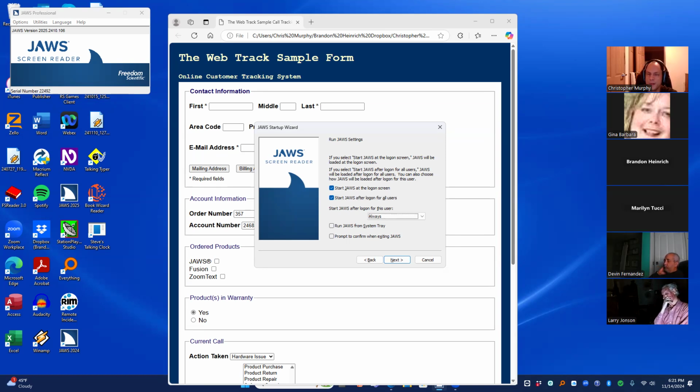So let's press tab. Start JAWS after logon for this user, combo box, always, 1 of 3. So this is another combo box where we can change these settings to start JAWS after logon for all users, and it's set to always for my computer specifically. But if we down arrow through this combo box, never, 2 of 3. Never, or if we down arrow again, using the all users setting, 3 of 3. Or using the all users setting. We can up arrow, of course, to go back to the previous choice. So we're going to up arrow. Never, 2 of 3. Always, 1 of 3. Put it back on always and press tab.